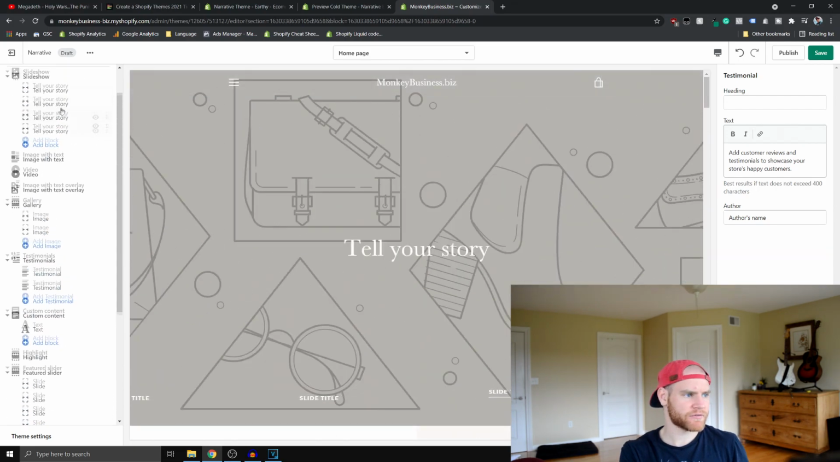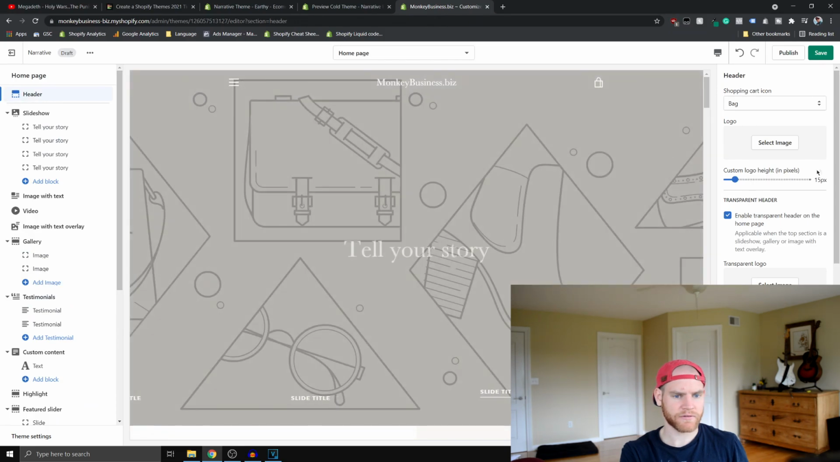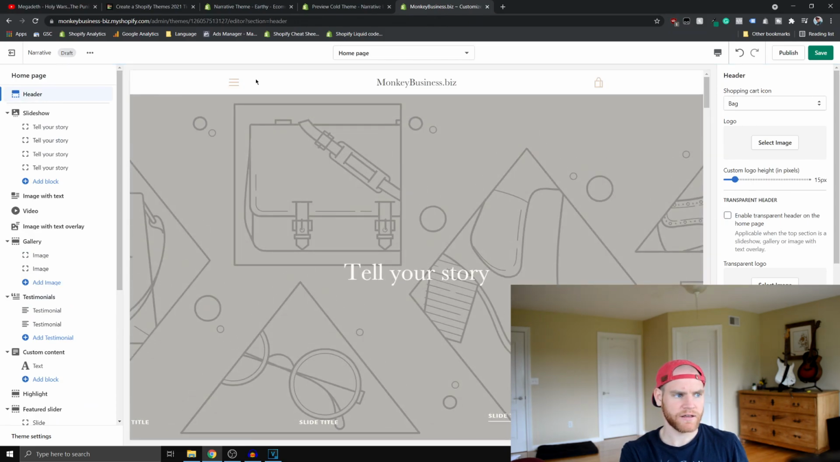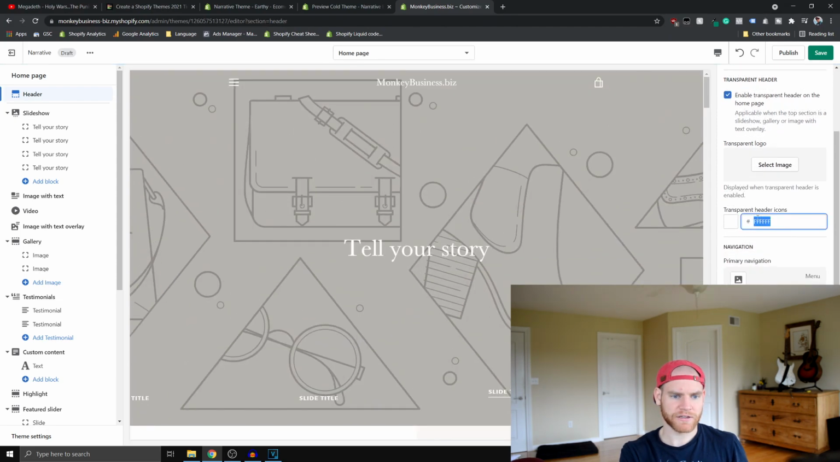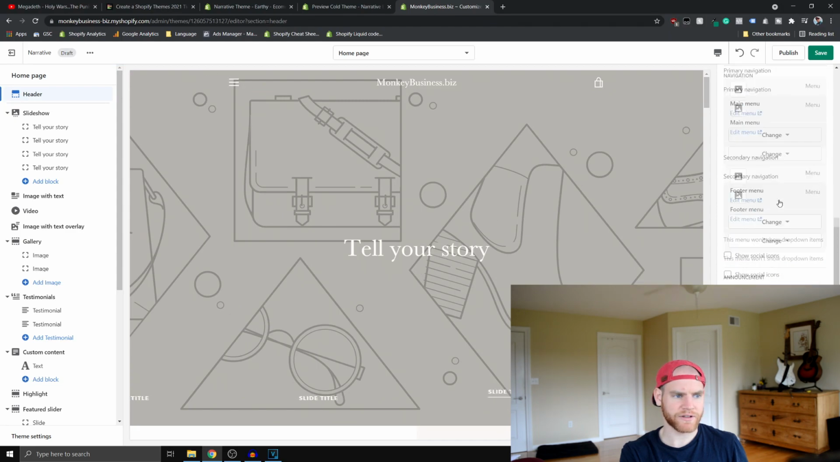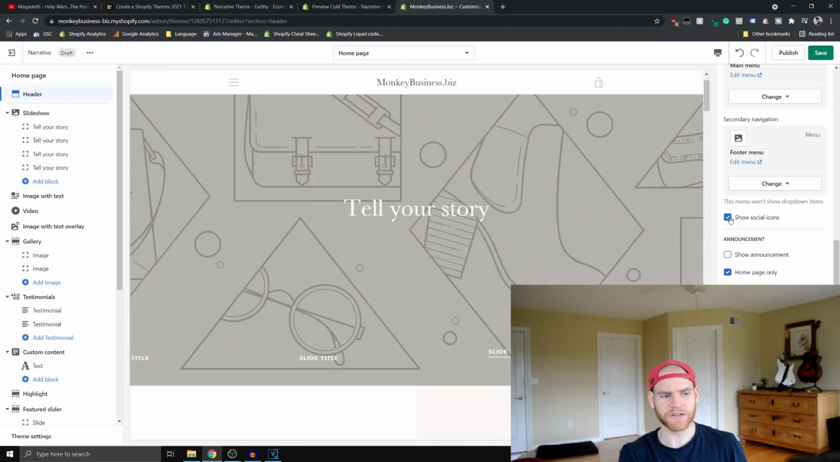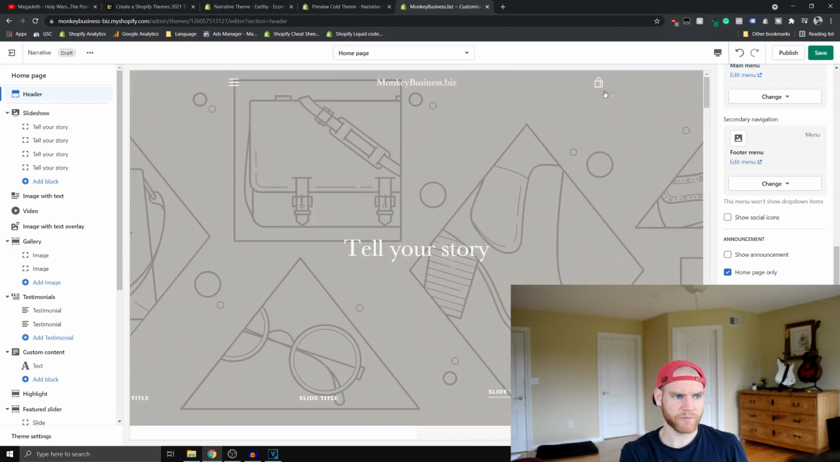Let's see with the header if we can make it non-transparent. I think we can, right? So we can click this, yeah, and it becomes non-transparent. If we click that, we can change the color of the icons and whatnot. We can show an announcement. That's pretty standard. We could show our social icons. Right now I don't have those set up, so they're not going to show, but they'd probably be here or something.